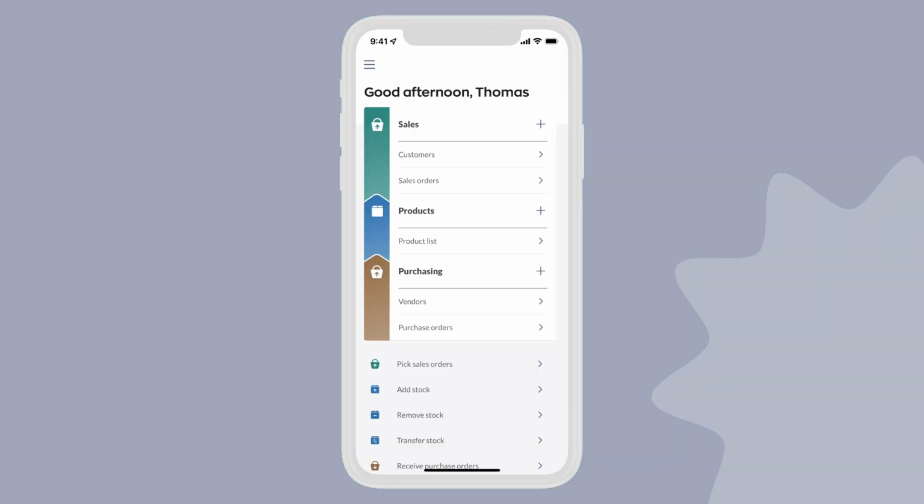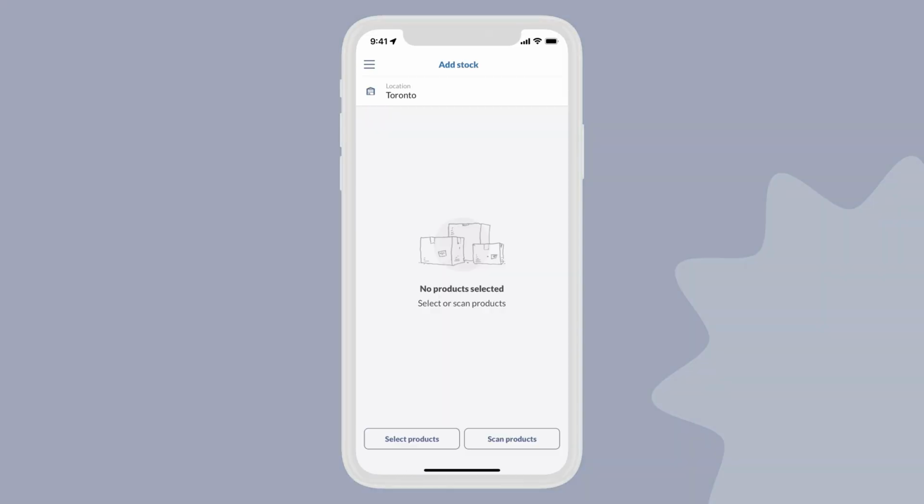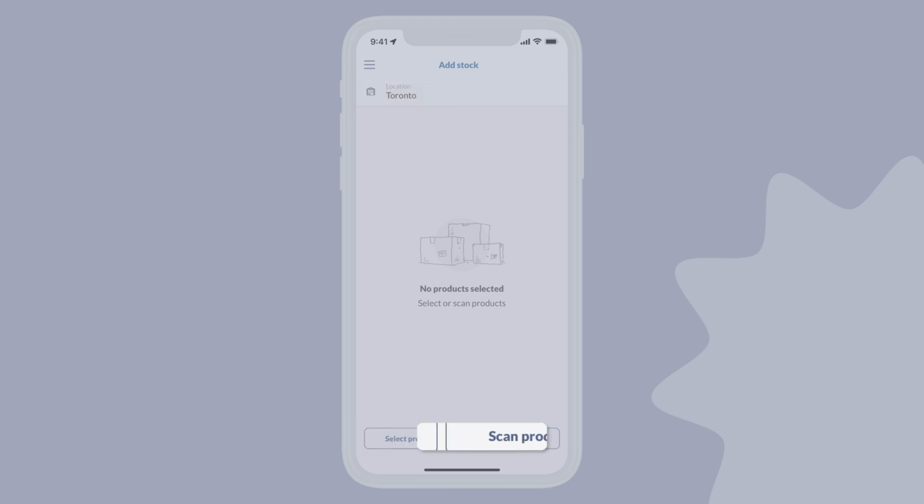If you find some stock that isn't in the system, you can do a stock adjustment. You can specify a default location so that you don't have to pick one each time. After that, you can just tap to select products or scan them onto an adjustment.